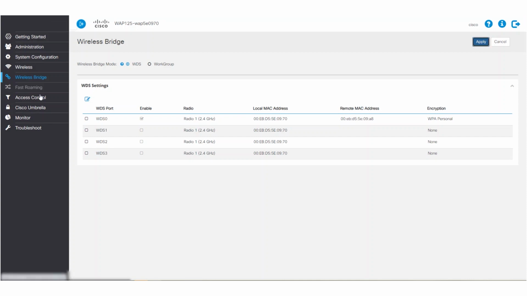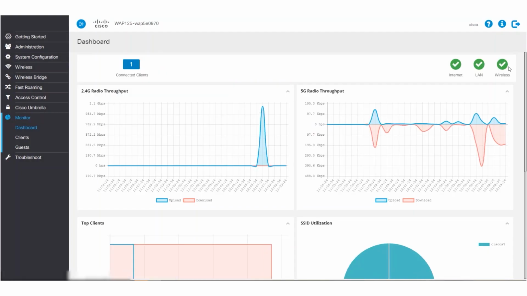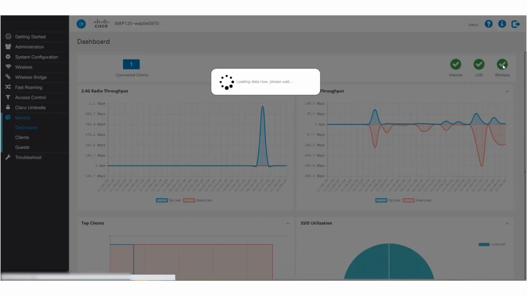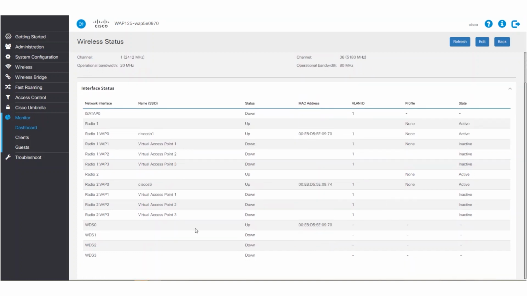We can check the status of the WDS by going to the Monitor tab and selecting Wireless. If we scroll to our WDS port, it should read up if it's been configured. That's what we like to see. And that's all we need to know about setting up a wireless bridge on the WAP125.